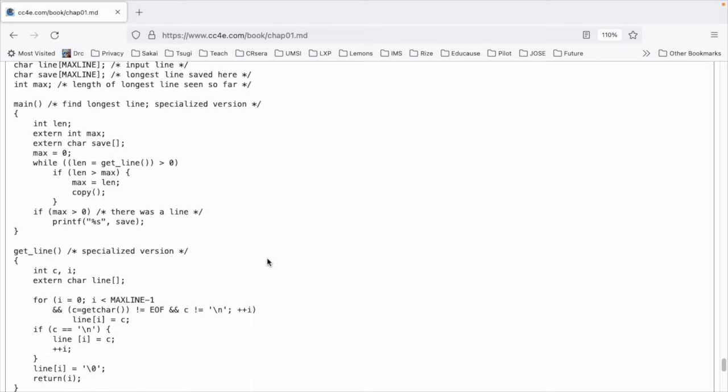Starting the main(), open curly brace. int len; extern int max; So we're saying that this is an integer, but it's also not to be allocated inside of main. extern char save[]; The length of the save array is defined above, so we don't need to define it here.